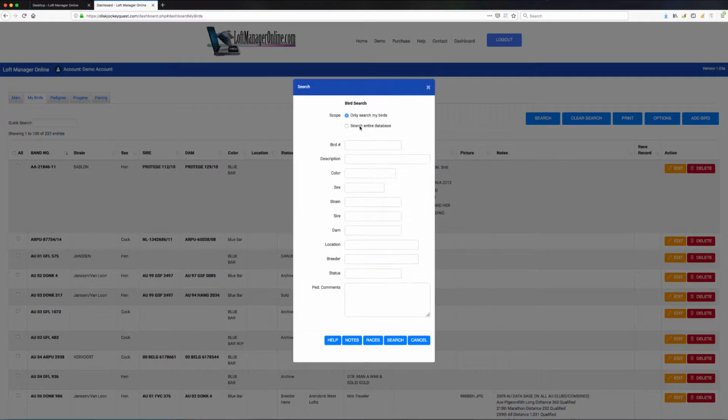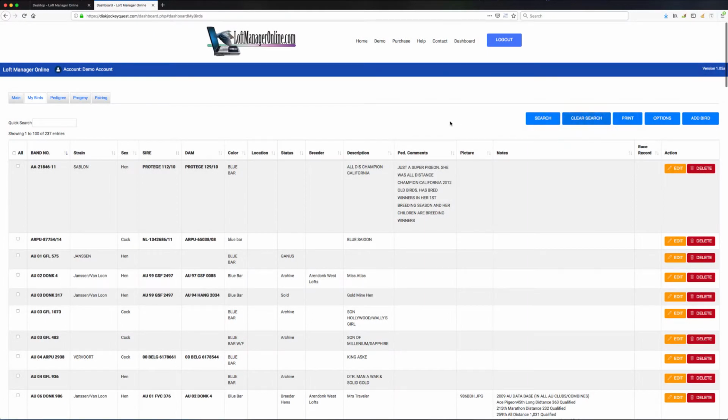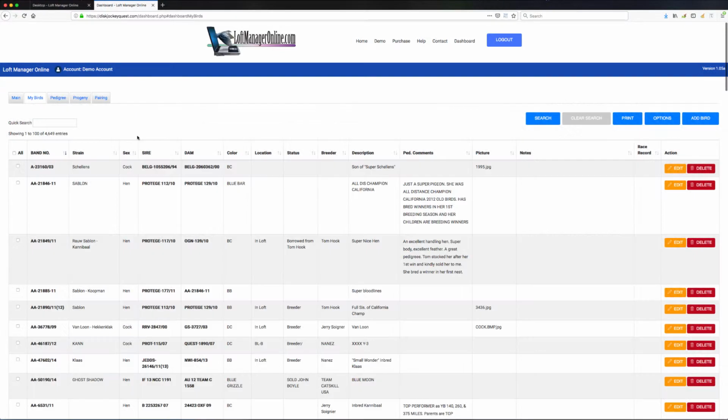search form again, there's a number of different criteria here. You can search by sex, strain. You can type a keyword in for description, pedigree comments, pretty much all the fields that are available to you when adding a bird are searchable. So you have the complete freedom of performing a search against any of that criteria. I'm going to clear this search result out, and I would like to dive into the global search feature now.